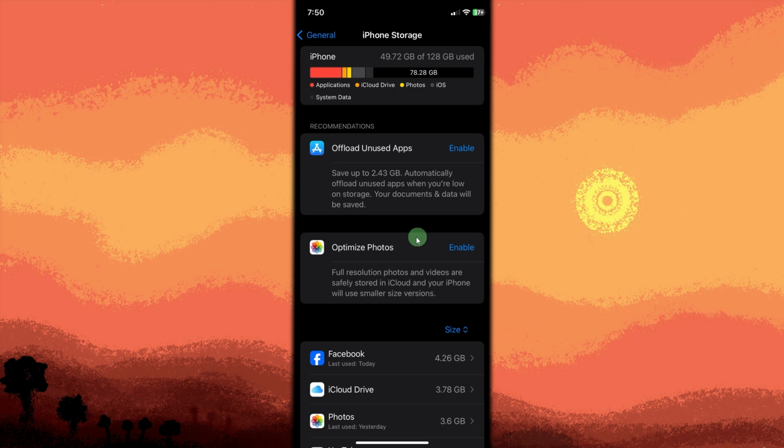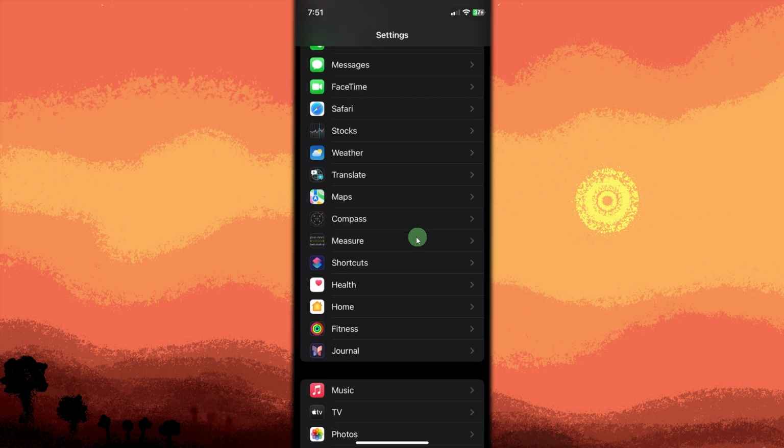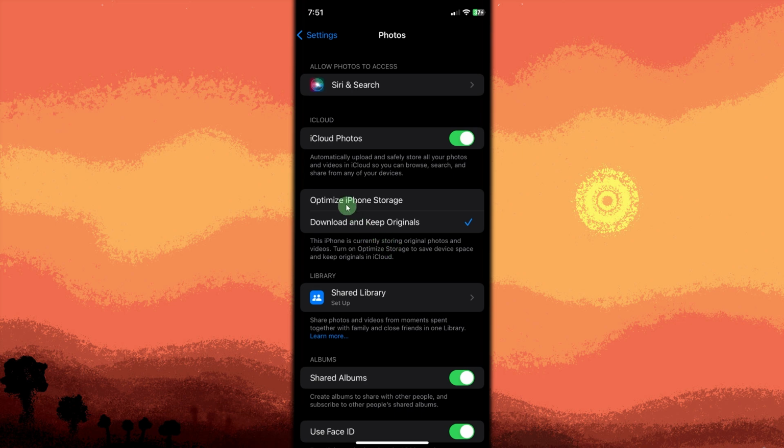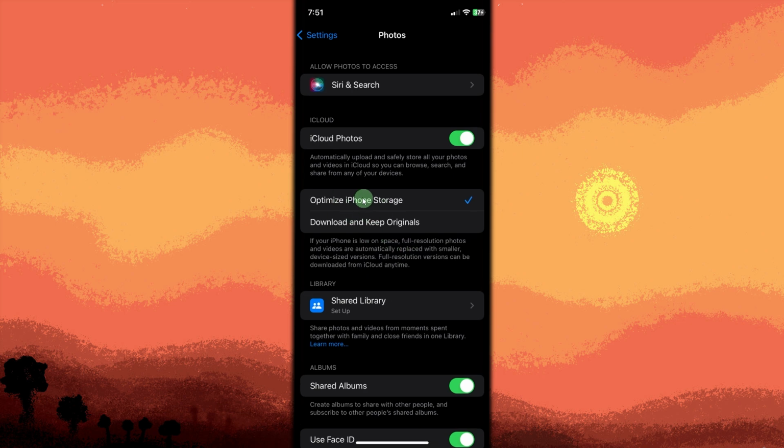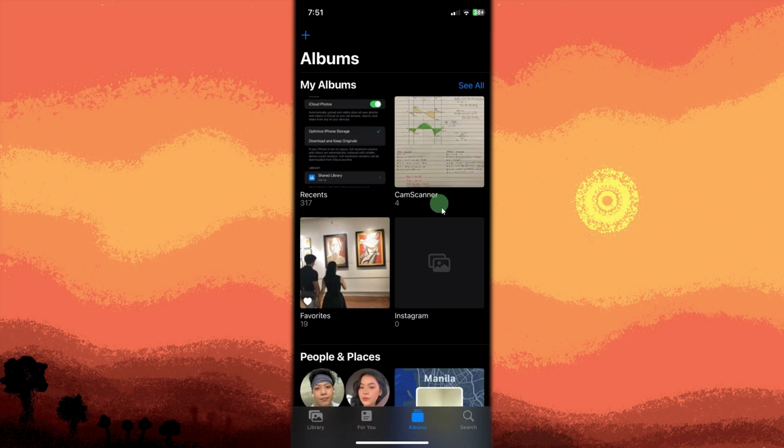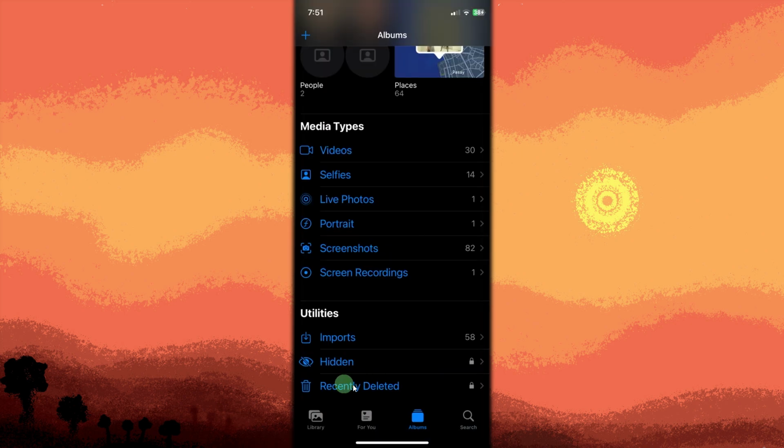Next method, optimize photo storage. Go to Settings, Photos, Optimize iPhone Storage. This keeps smaller versions of photos on your iPhone and stores full resolution versions in iCloud. Now, open the Photos app and delete photos and videos you no longer need. Remember to go to Recently Deleted and empty it to free up space.